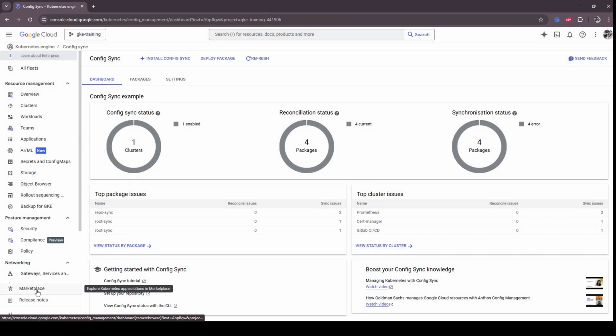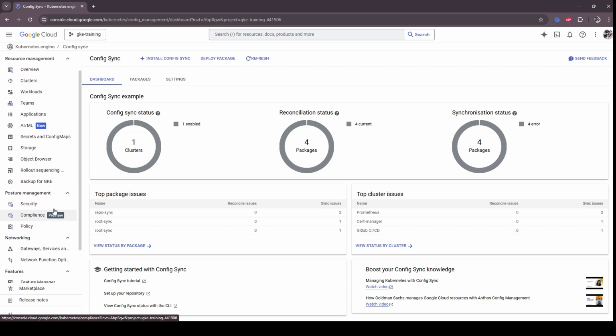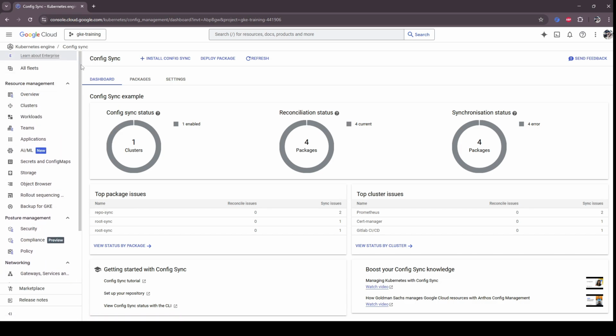That's pretty much the walkthrough or overview of the GKE console. We didn't go much into the enterprise features, so I'll do a separate video about that, and there we'll go through each of these details. With this we complete the GKE console walkthrough, and let's close this video. Thanks for your time.